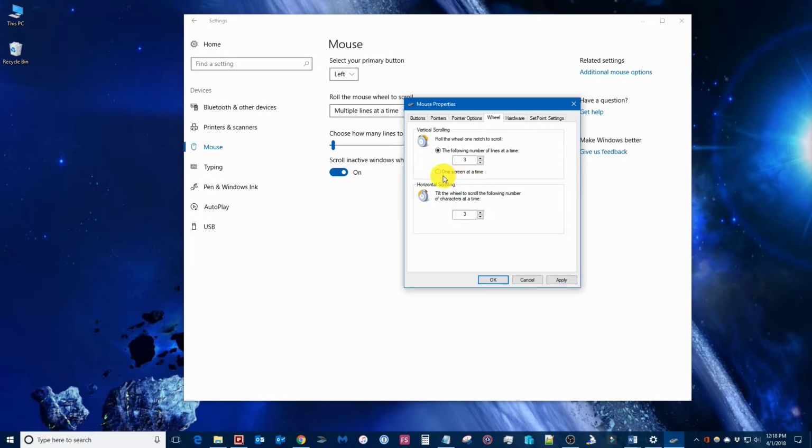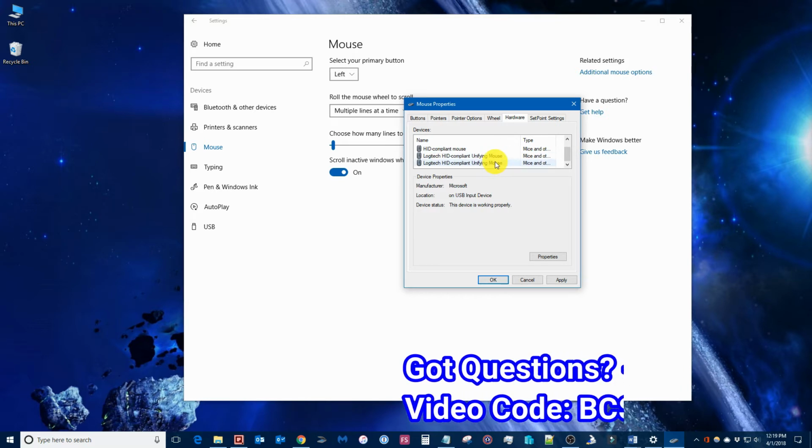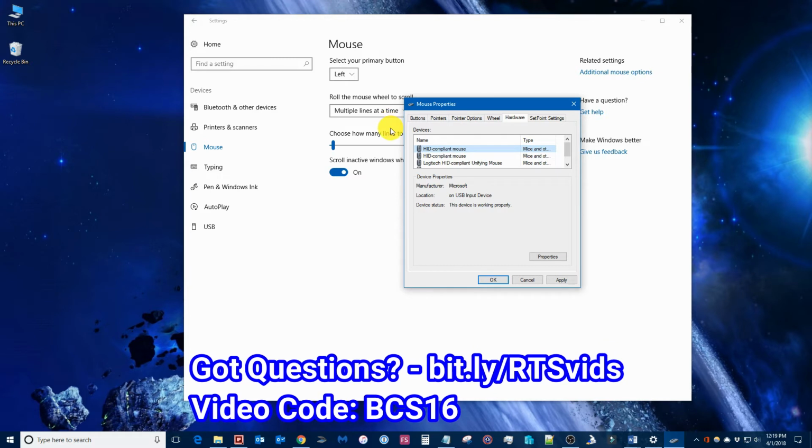But if you prefer to completely scroll the entire screen, you can check the option to do one screen at a time. Horizontal scrolling, probably not something to worry about as much, as most mice generally don't have that, where you can tilt the scroll wheel. And then the other tab, hardware, that's really nothing to be concerned about. That's just going to tell you information about your mouse. And the SetPoint settings you have here, that's because I had a Logitech mouse that had its own app, and so it gets a link here to open that application.